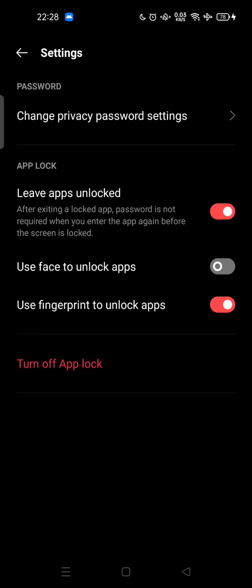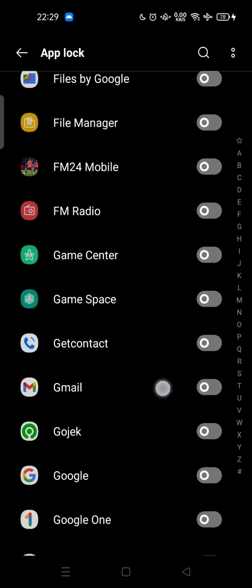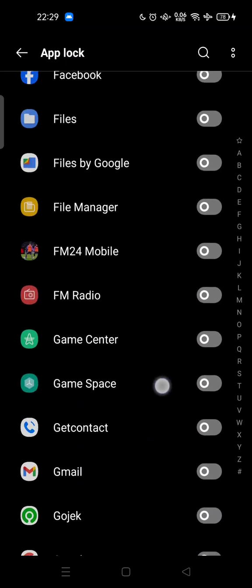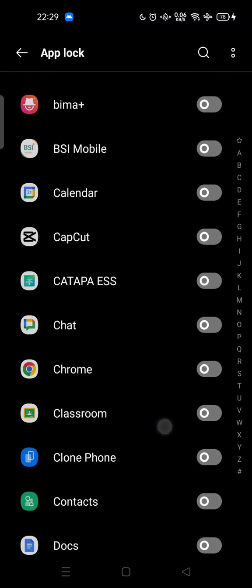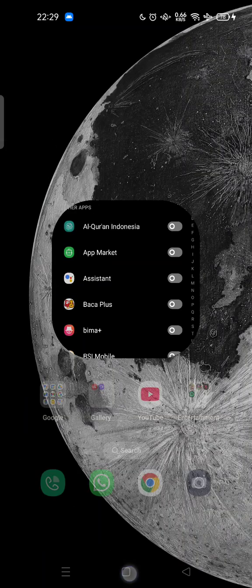And in order to turn off, you just tap turn off app lock or switch off the Google Play that we turned on before. See, lock apps on the top, just turn off this, just switch this off. Now let's close this setting.